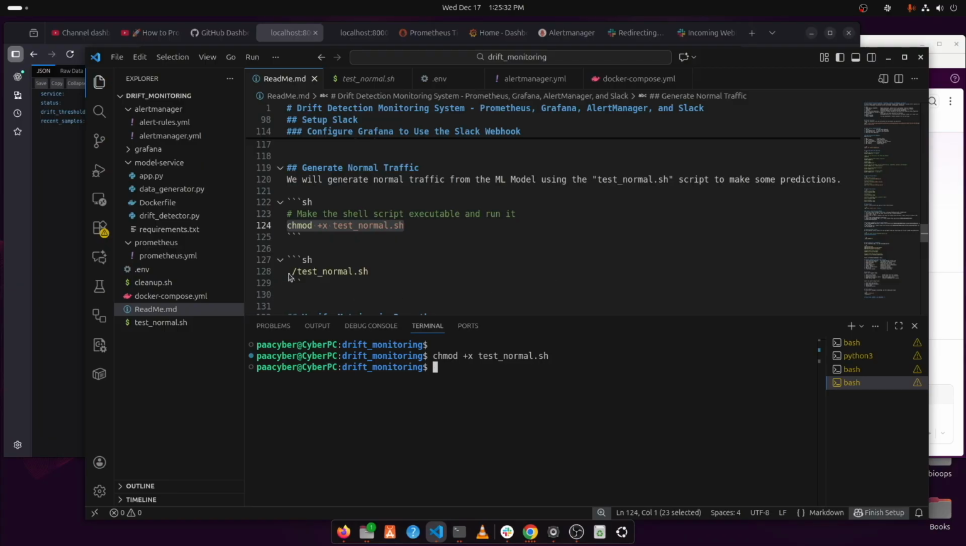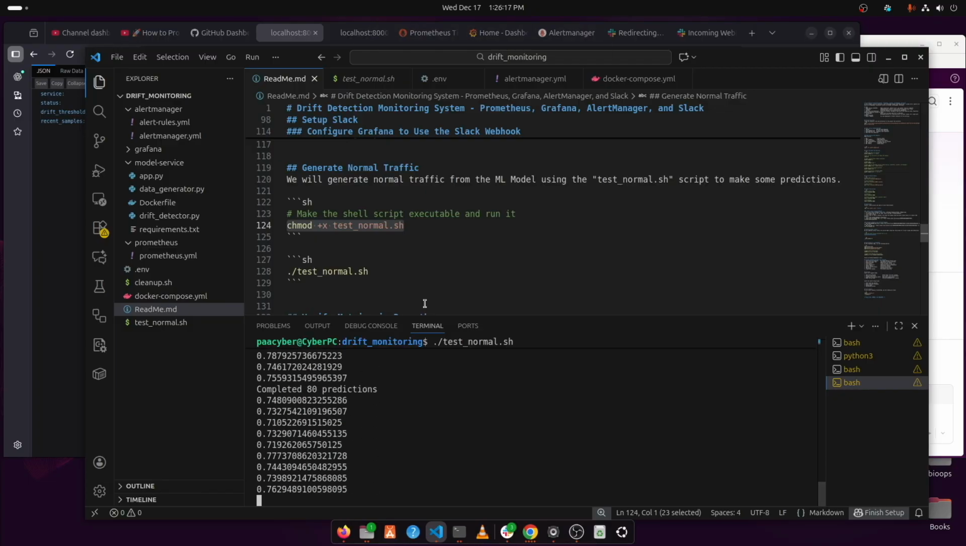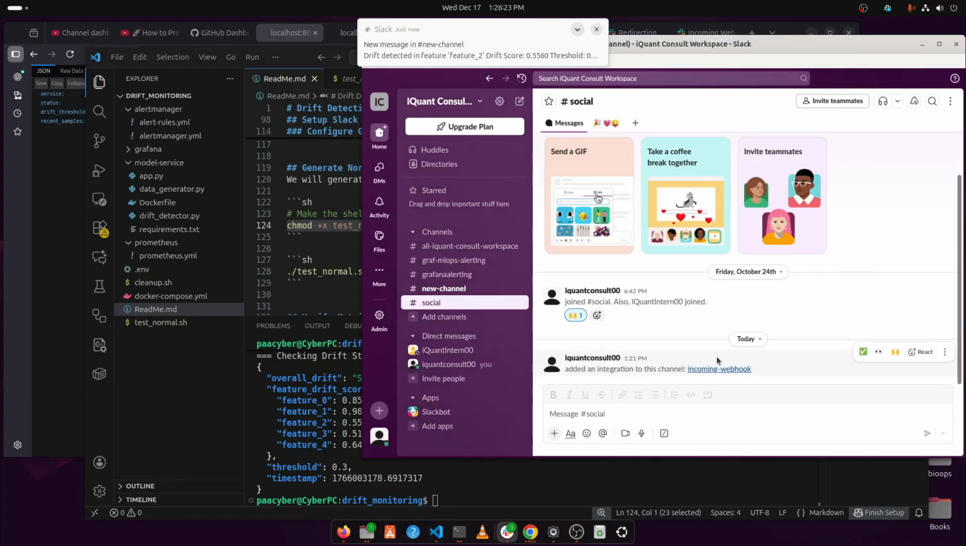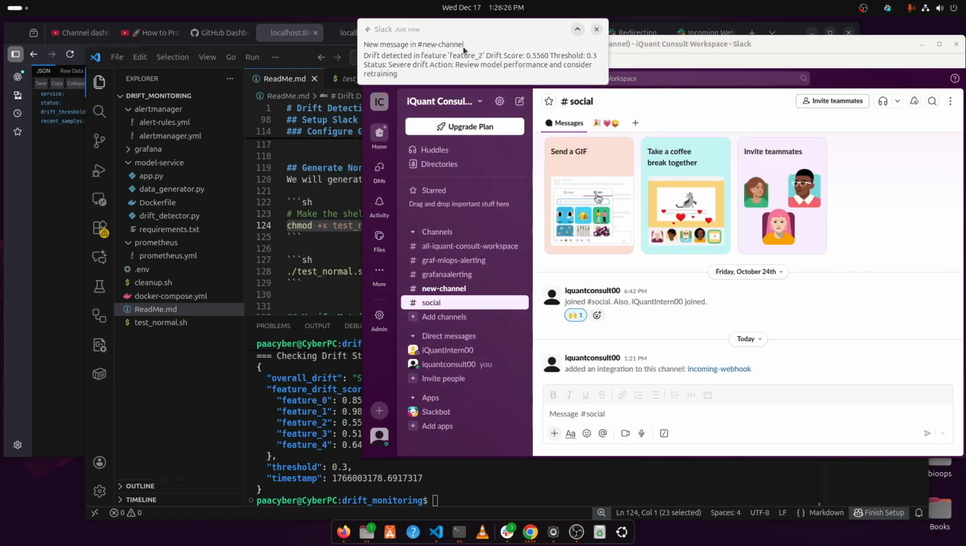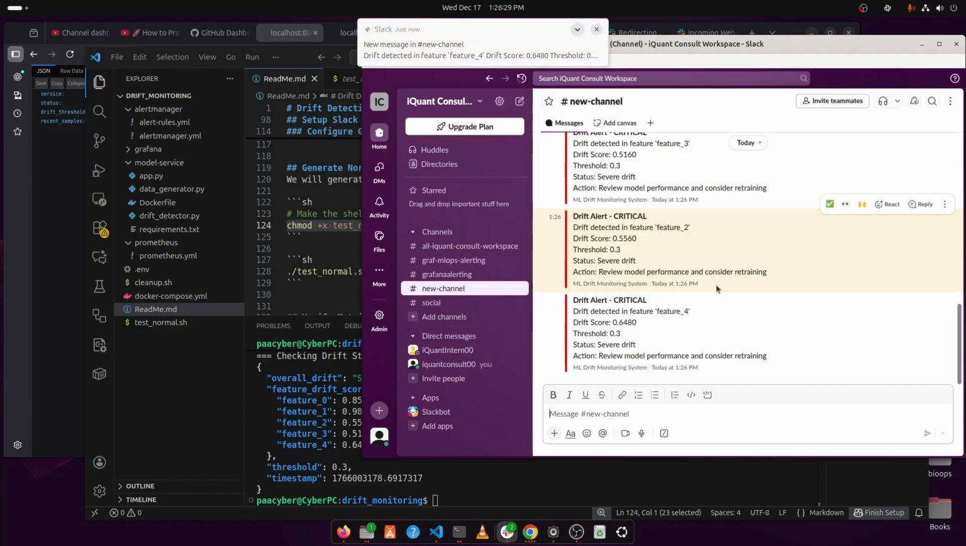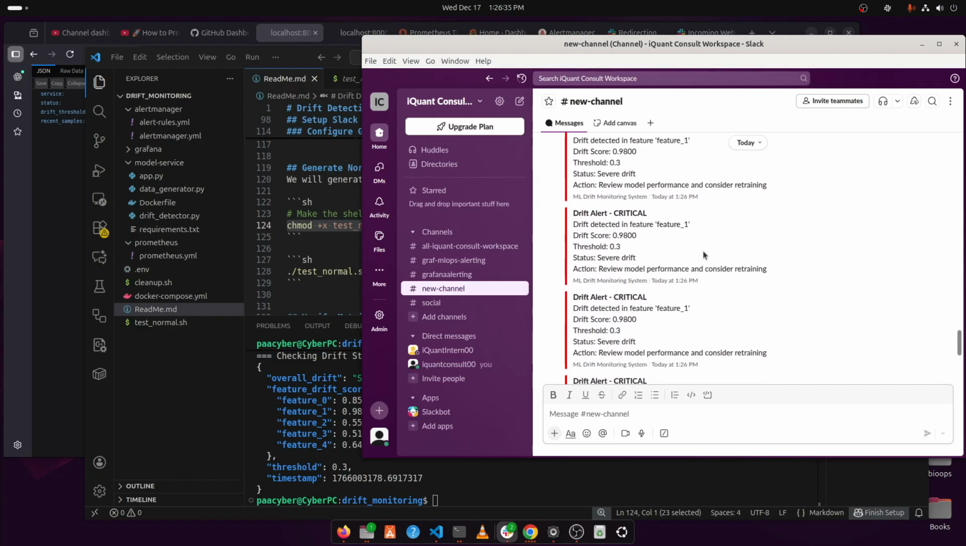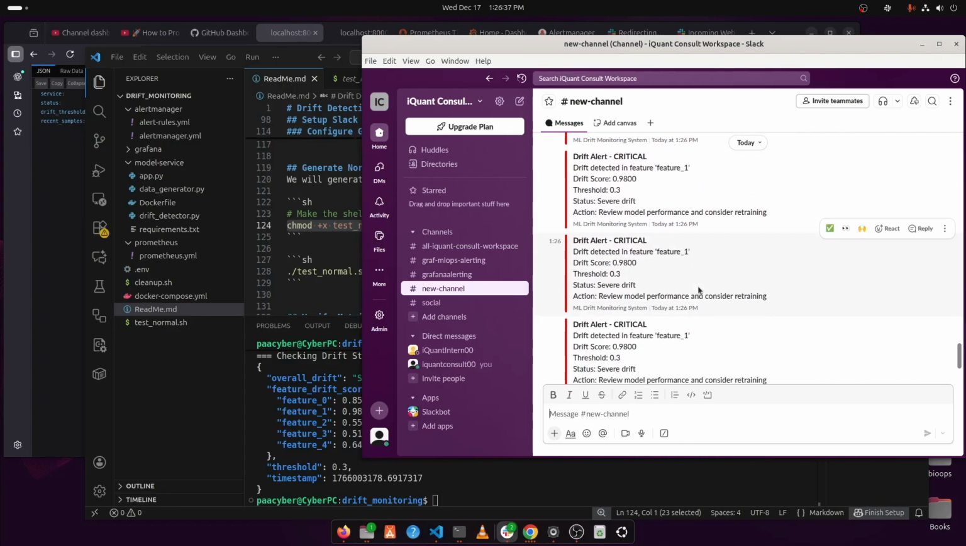And then we can use ./test_normal to test it. The test normal file like that. It's a shell script. And it will create data like that. Now you see data coming in into the Slack. You go into the Slack here. You should see data sets coming in. You see it's firing all over the place.